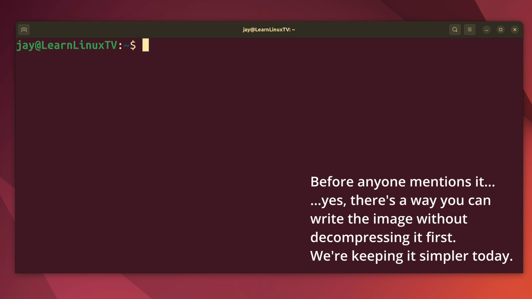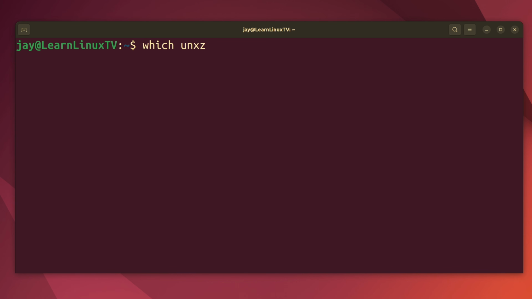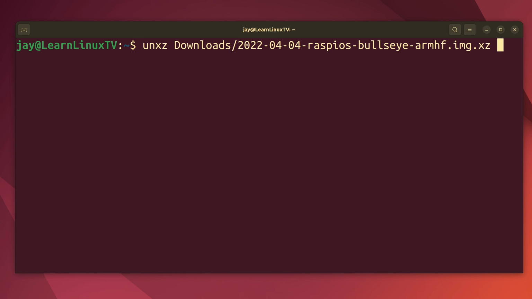And in order to do that, we will need the unxz command. So I'll type which and then unxz. This will just tell me whether or not that command exists on the system here. And it does. So that means that unxz actually comes with Ubuntu, which is good to know. So it's already built in. We should be able to run it. So I'll type unxz, and then the path to the downloaded image file, this one right here, I'll press enter. And this might take a few minutes, so I'll just let this finish.